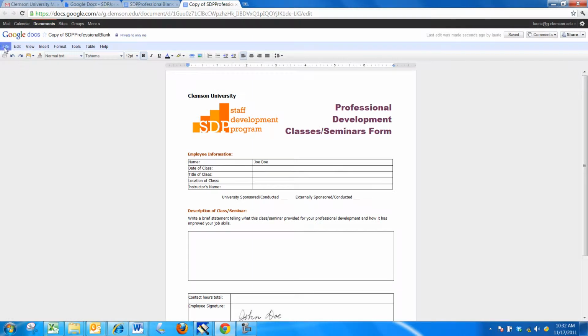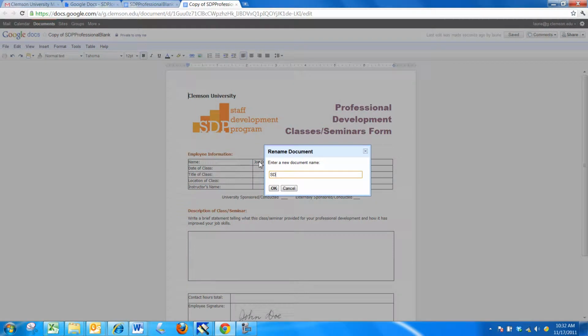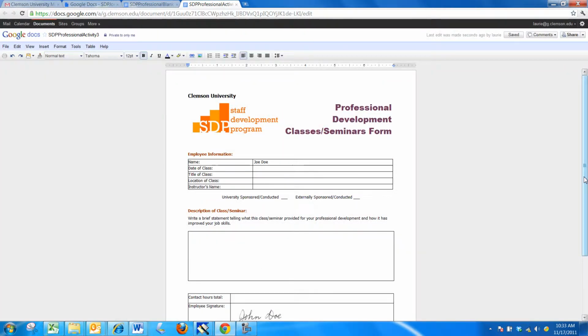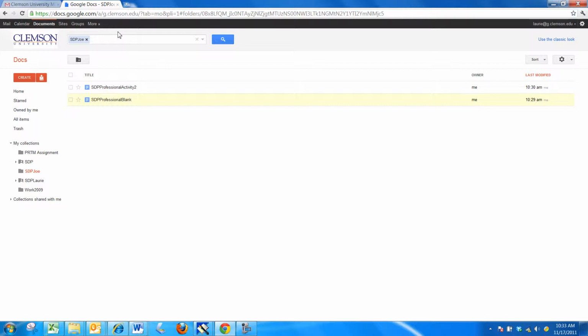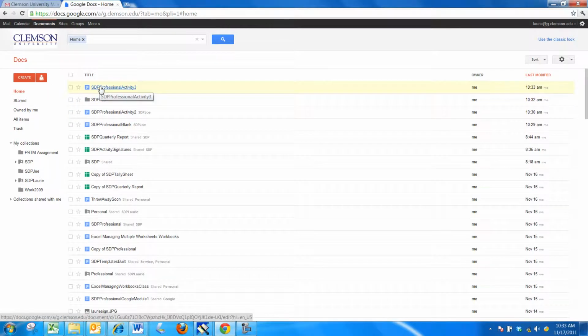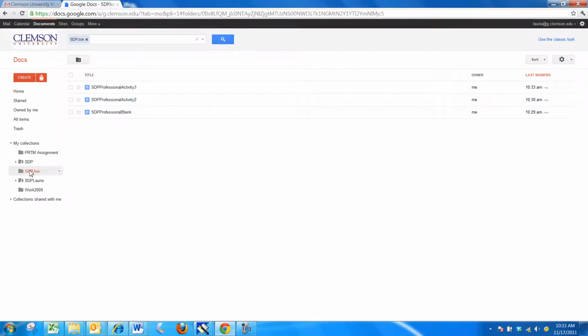There it is. And then it's a copy, so I want to rename it, and I'm going to call this SDP Professional Activity 3. I would fill in whatever I needed here, then I would close this, and I would close this. Now again, each time when you create it, it's going to go into your home area. So if you want it to be in your collection, you need to move it down there. So now I've got the blank copy plus the 2 activities.